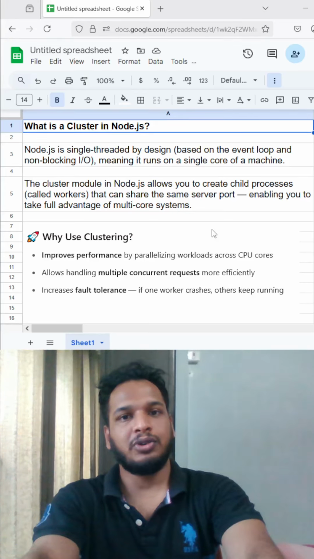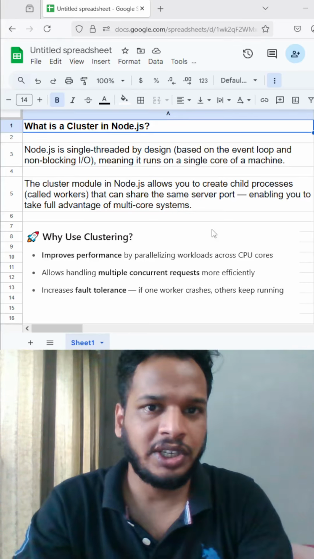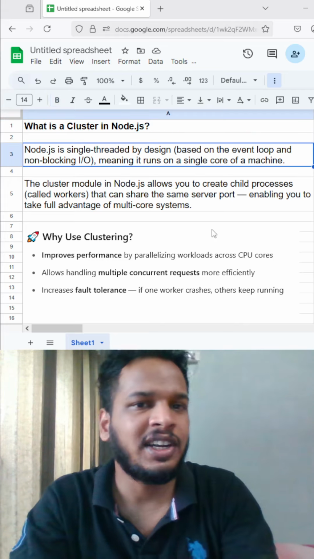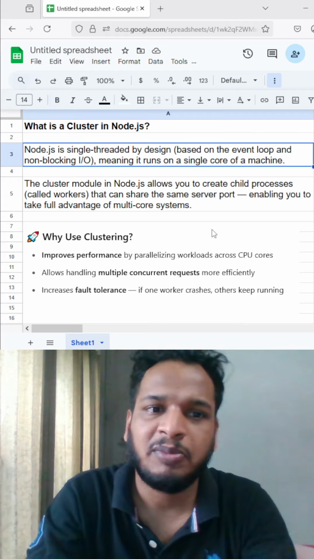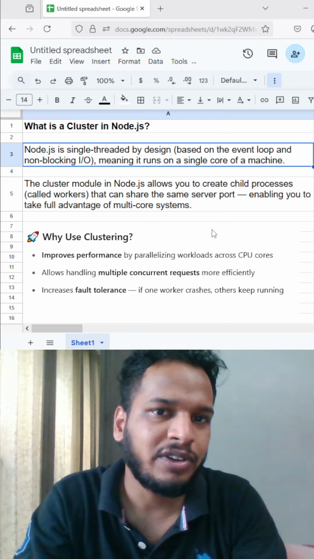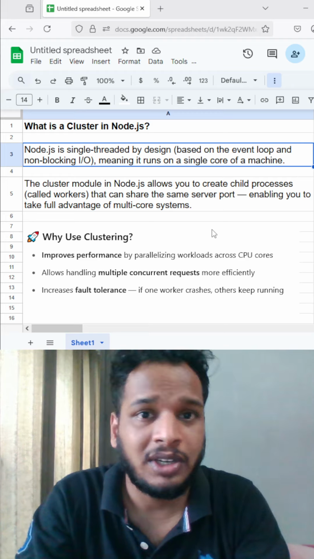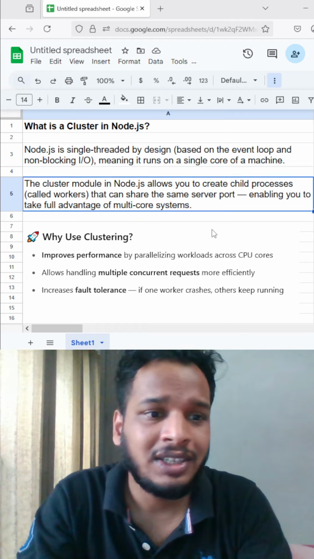What is cluster in Node.js? You know what is Node.js? Node.js is a single-threaded, event-driven language. That is the main thing. But what is cluster? This is a very important question in interviews. Most of the people don't know how to explain the cluster.